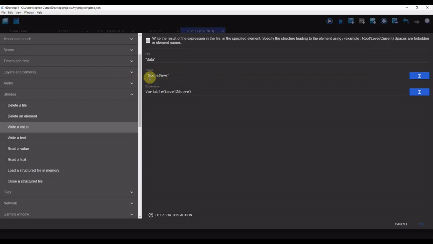Score save, and then once again you want to make sure you have the quotes. Okay, so now we just made a group or a section called score save for the data file. Okay, now what do we want this section to hold? What value do we want it to hold? Well, we want it to hold or save the level 2 score.